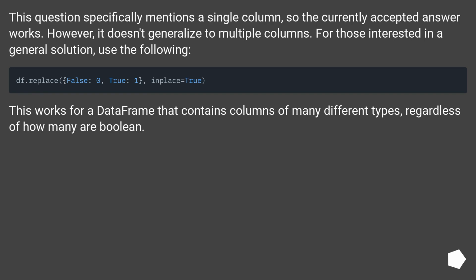This question specifically mentions a single column, so the currently accepted answer works. However, it doesn't generalize to multiple columns. For those interested in a general solution, use the following. This works for a data frame that contains columns of many different types, regardless of how many are Boolean.